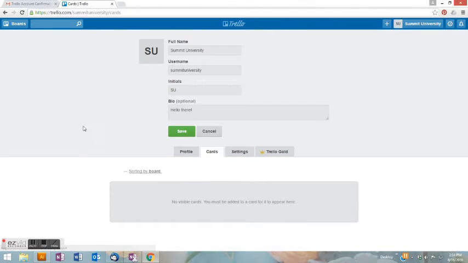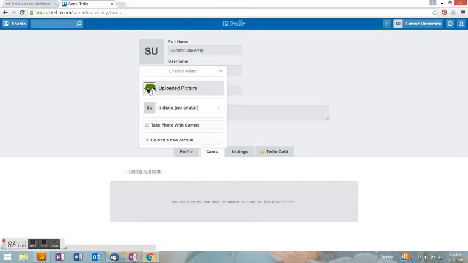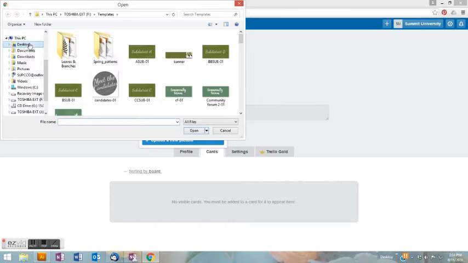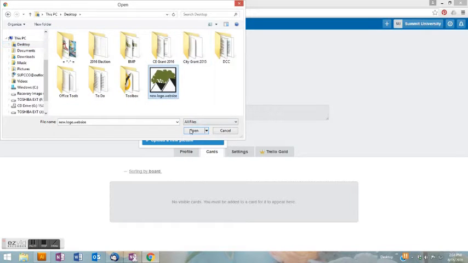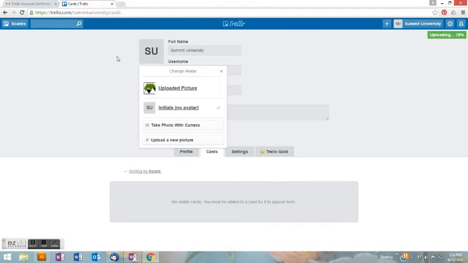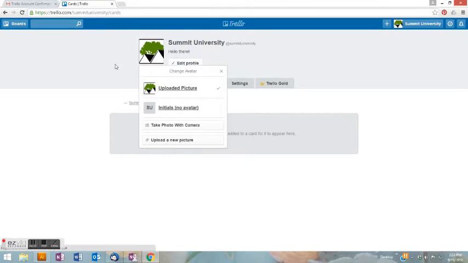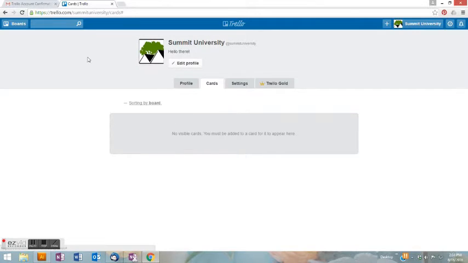The next thing I'd like you to do is click on the box that has your initials in it. After you do that, you can upload a picture to use as your profile picture so we can all see who you are. I'm just going to choose the Summit University logo, which is beautiful and it will get the job done. So now that we have that done, let's move on.